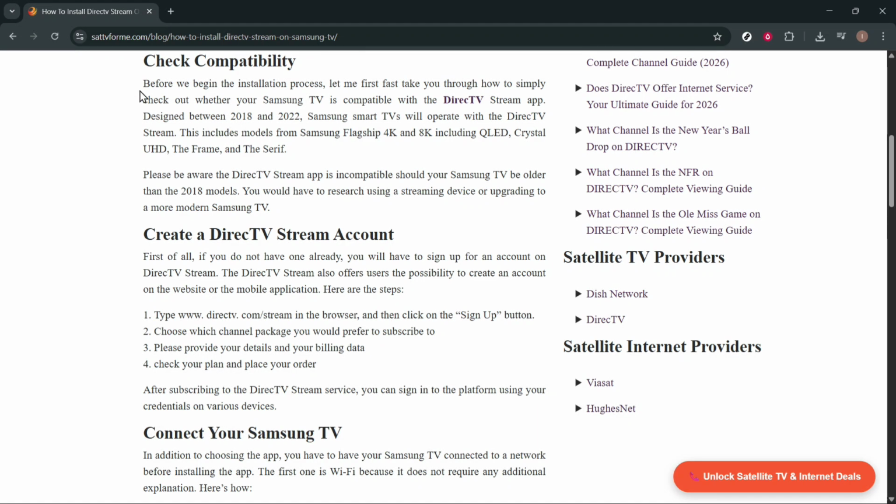check compatibility. Before you begin the installation process, go ahead and check whether your Samsung TV is compatible with the Directv Stream app. Designed between 2018 and 2022, Samsung Smart TVs will operate with the Directv Stream. This includes models from Samsung flagship 4K and 8K, including QLED, Crystal UHD, the Frame, and the Serif.